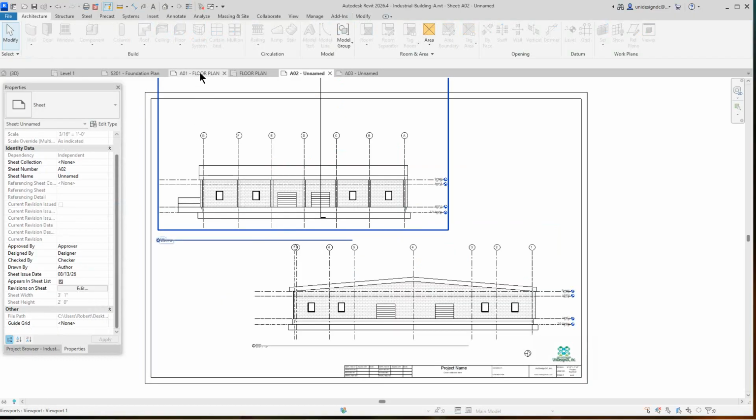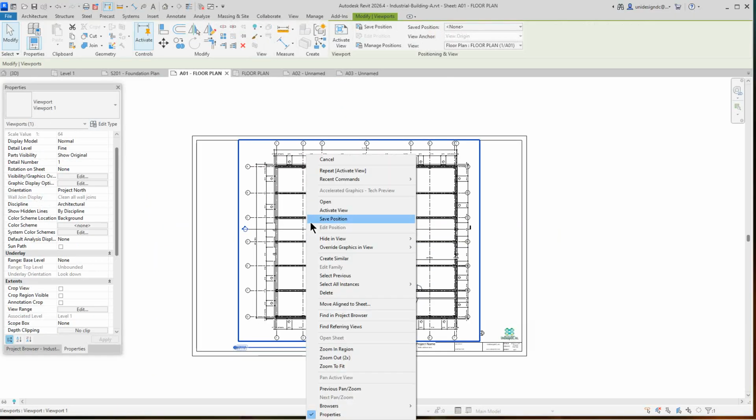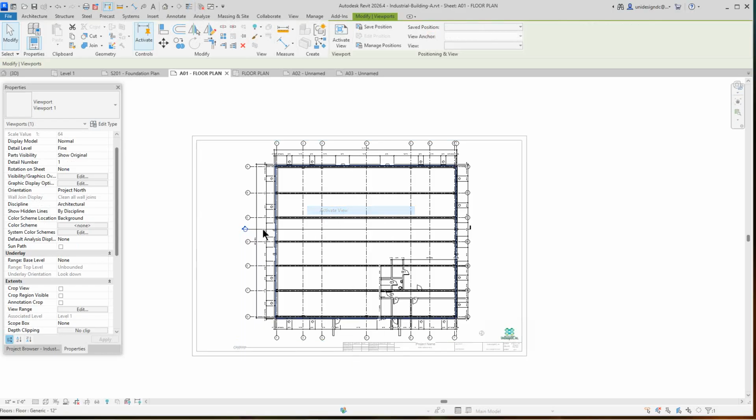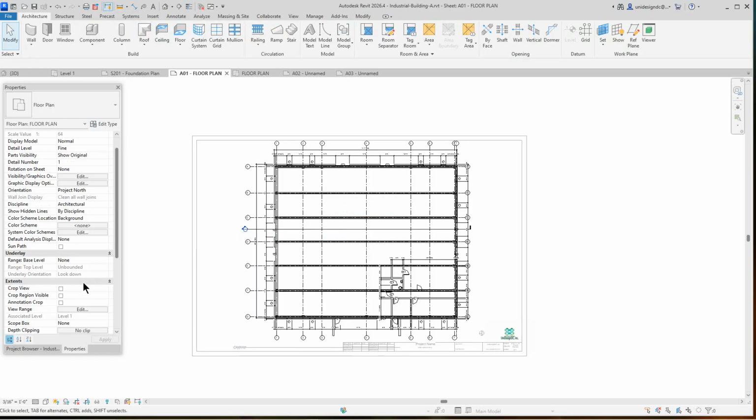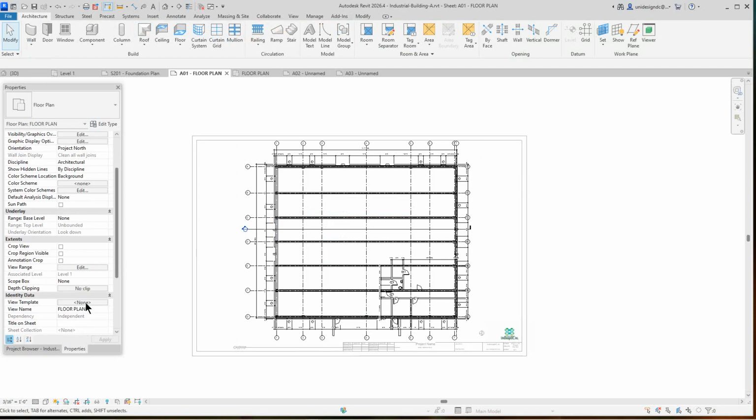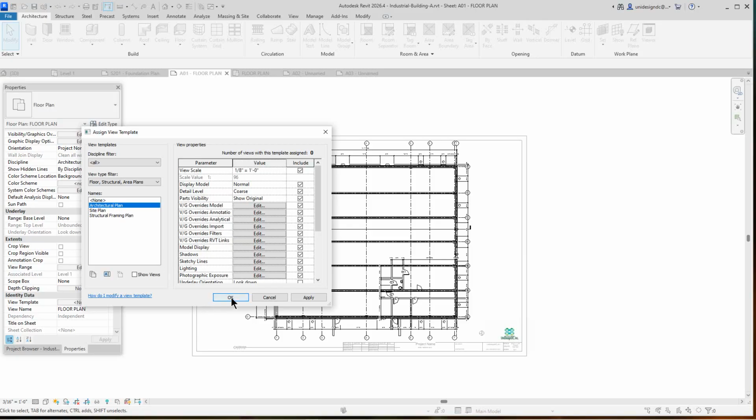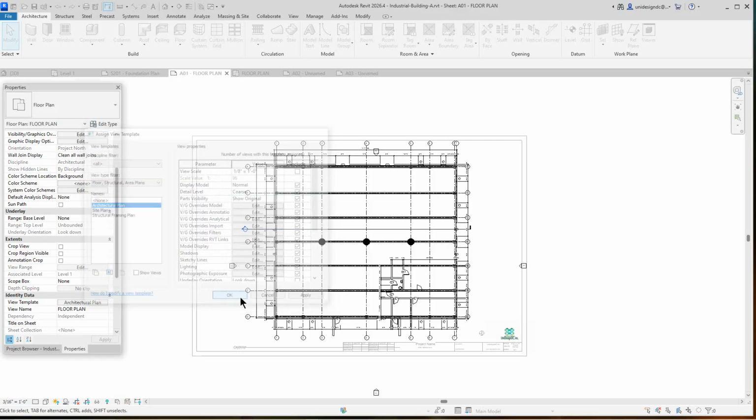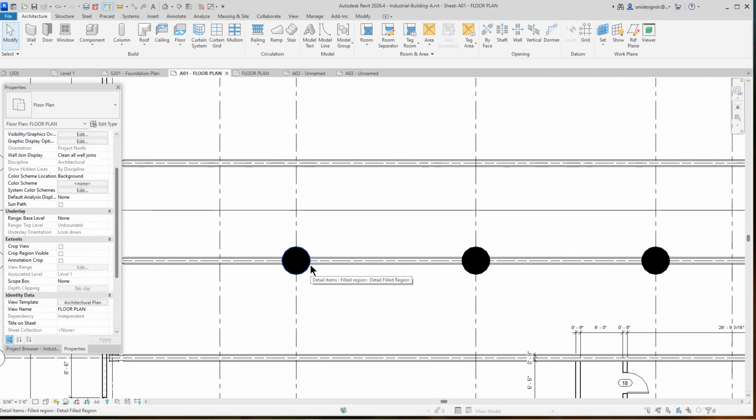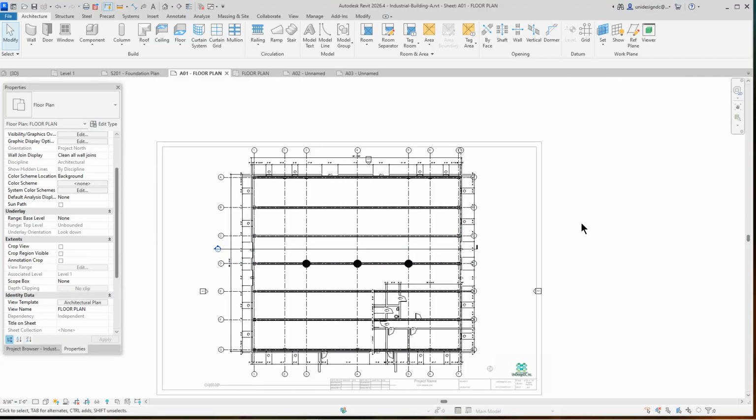Let's go to our floor plan and do the same. We're going to activate this view here. And what do we have? Preset view template here. We don't have any, so let's see. We got an architectural plan. Let's see what that looks like. And you'll untick that box. You don't want to worry about the scale. Apply. Okay. Don't like that. We've got to adjust that.